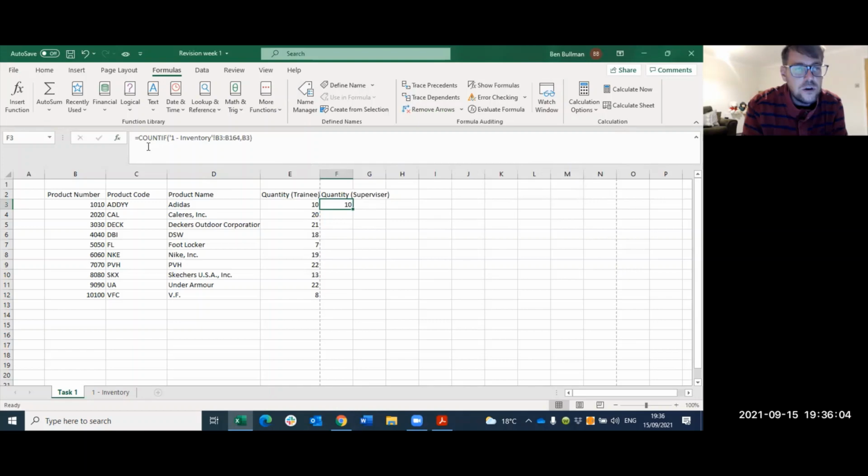So what I'm telling it to do, you don't need to type in the full formula, but we can have a look at it. Equals COUNTIF open brackets, then the reference to our worksheet 1-inventory. So it's saying between B3 and B164, how many times does it find the unique number that's in B3? Let's do it again. Now, I'll show you a shortcut for doing it and copying it down in a moment, but let's have another go at that just so you can watch it again. This time, we want to know how many times it can find 2020 in that range of inventory.